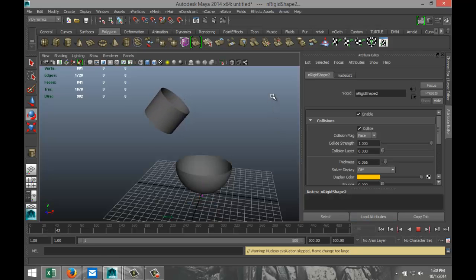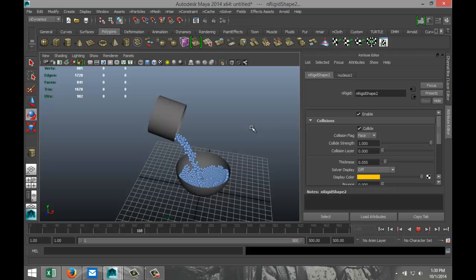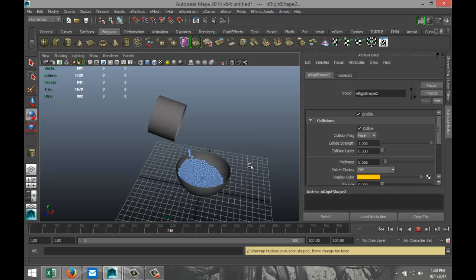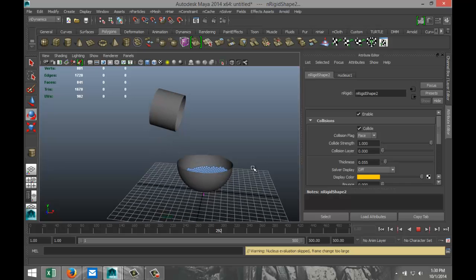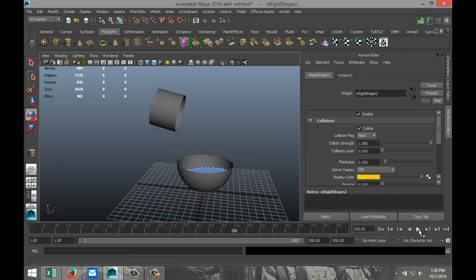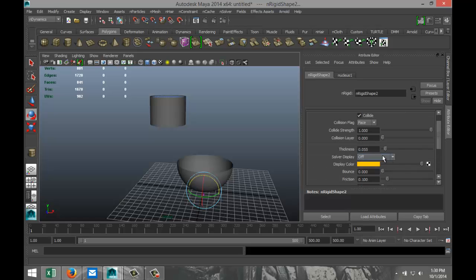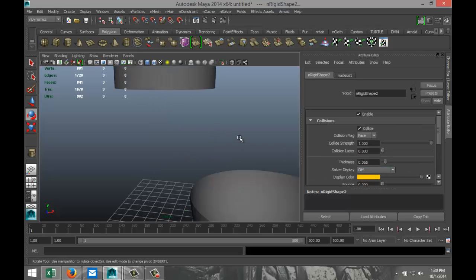And there we go. And there are our particles. And they're starting to actually fill up the bowl, as you can see. And the dynamics, they're simulating the movement of water. Okay, cool. Now, we're going to go back to frame one. Okay, let's see what else we can do.